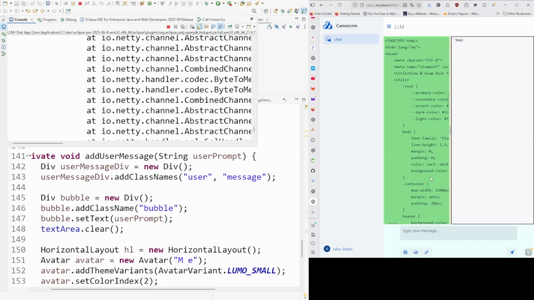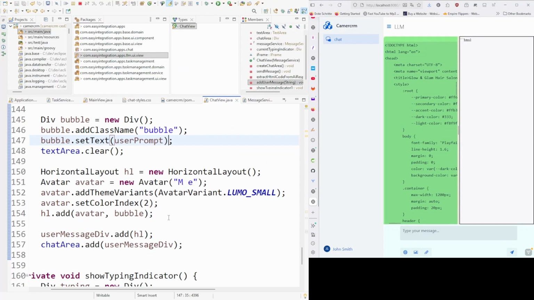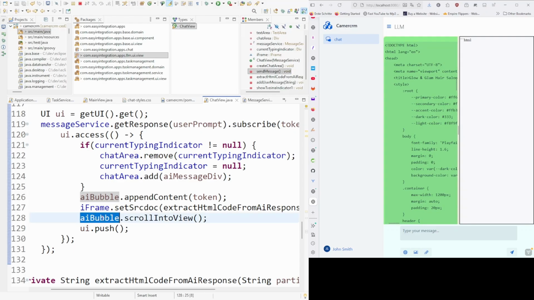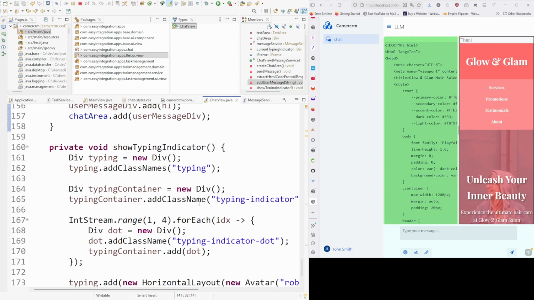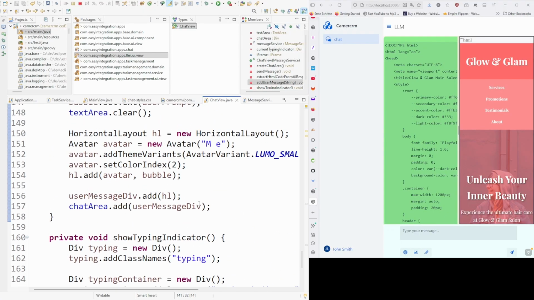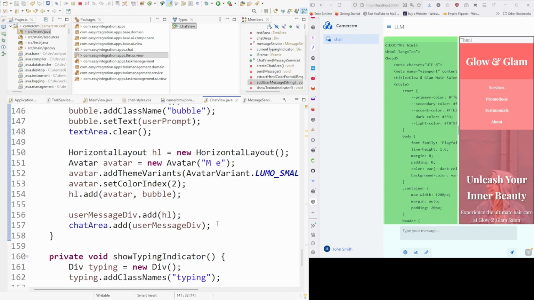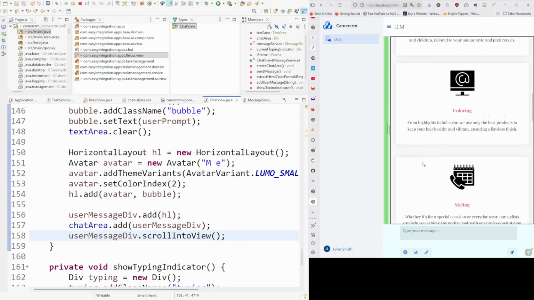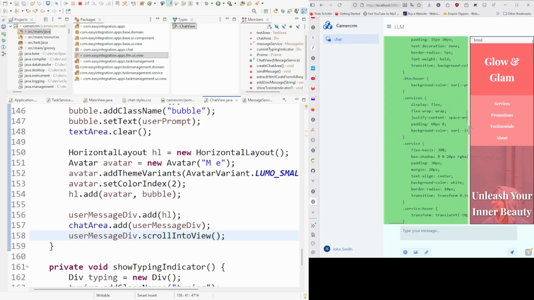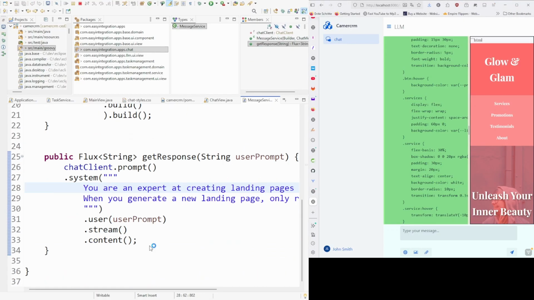Now something is wrong with the scrolling. It's not scrolling into view as I would like. The scroll bar is not moving down, so it's generating the token stream, but the scroll bar is not moving. And I've asked him, so the user message div should be scrolling into view. Actually it should be the chat area or not. So let's put a buffer of 10 for the generated token.